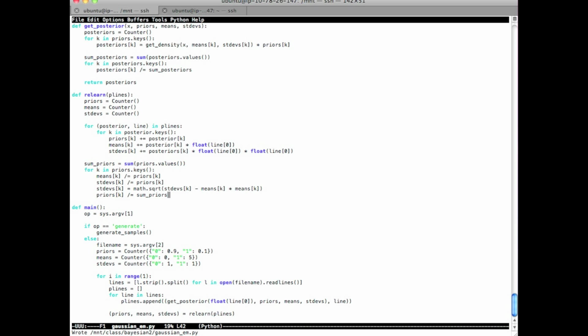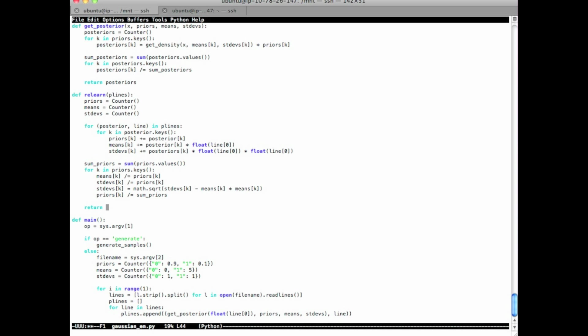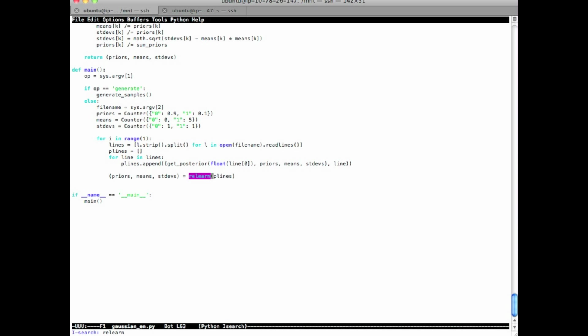I think we are almost done. So let's return priors, means, and standard deviations. And we are in good shape, I think. So now what we can do is, actually, even before we learn, since we didn't print this out, let's print the priors, means, and then print the standard deviations.